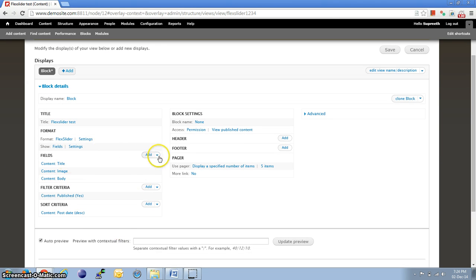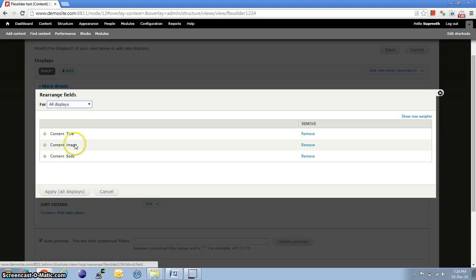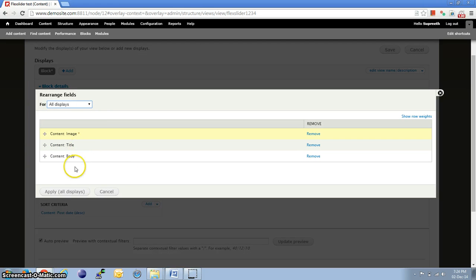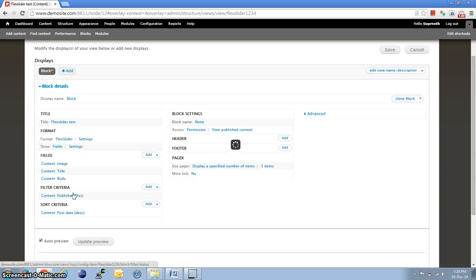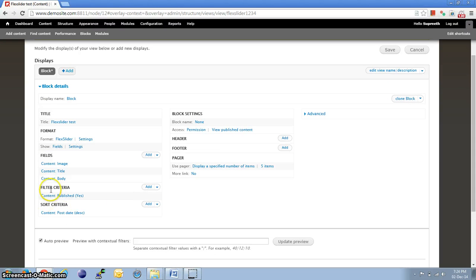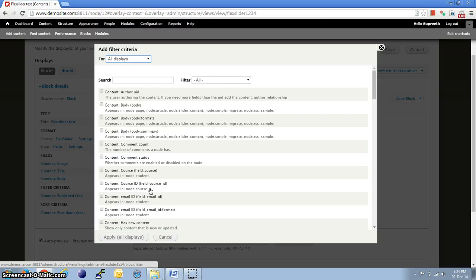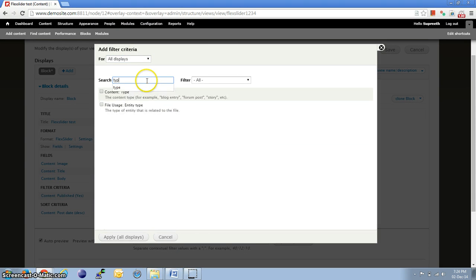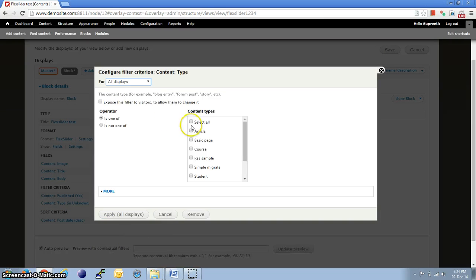Now, let us rearrange the fields in such a way that image is shown at the top, and then the title, finally the body. So, apply. Now, under filter criteria, we need to specify the content type that we have chosen to display the slider content. So content type, apply. The content type I've used is slider content, so I'm just going to select it and apply.